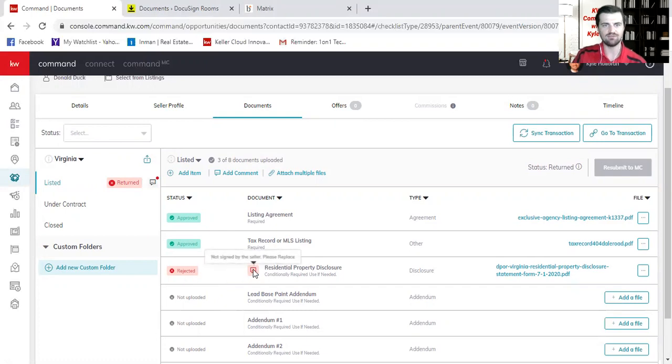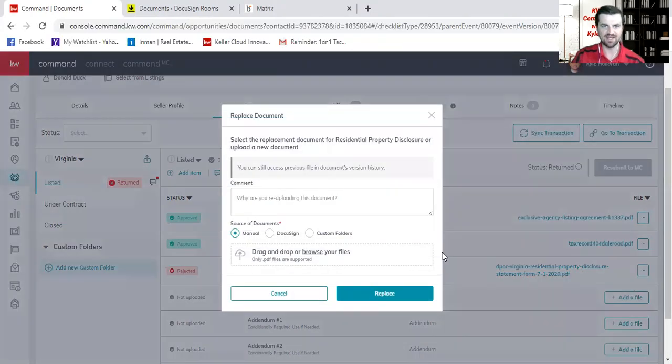And you can see that note if you hover right over top of this little bubble right here. It looks like a conversation bubble. It says, not signed by the seller, please replace. Okay, so if that's the case, what I'm going to have to do is come over here to the far right-hand side. I can select these three dots and I can actually click replace that document.